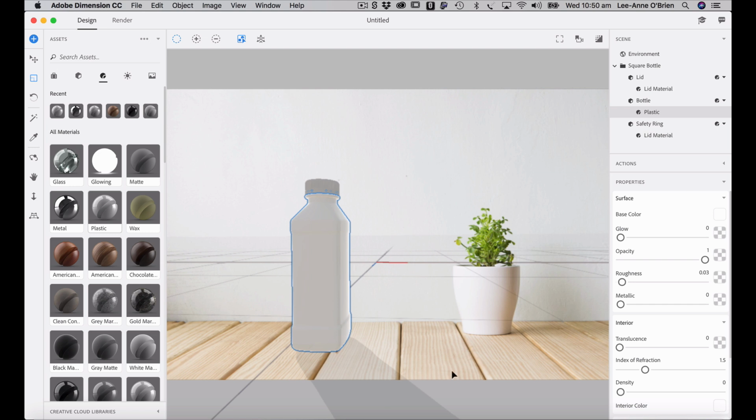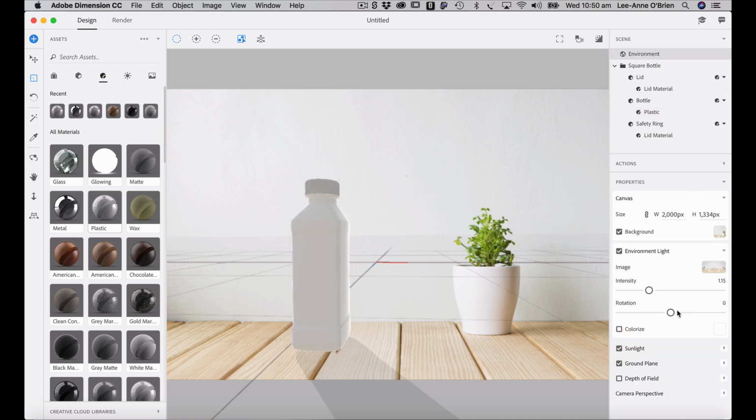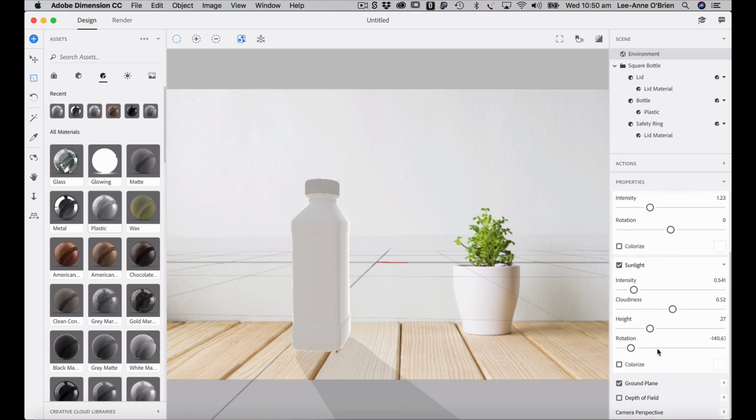The lighting is a little bit dark, and you can notice that the lighting is different here. I want my lighting to match what's going on here with my pot. So I can go to my environment and look at the properties there. So I can intensify the environment light and make it a little bit lighter. Then go to your sunlight, and here is where you can rotate where the sun is falling.